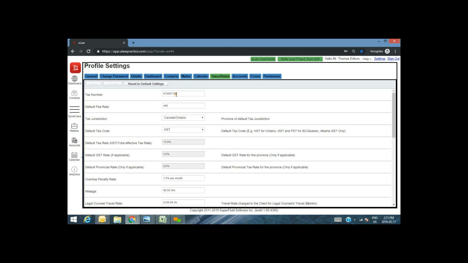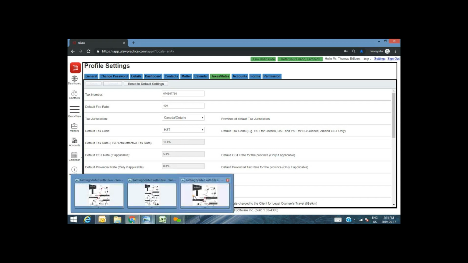Okay, so the HST number, when you're charging your clients your HST in the province of Ontario or any jurisdictional tax in other provinces, of course, these rates would change based on that, as well as the number, of course, would be based on your jurisdiction. That would show up in the invoice itself. Okay?